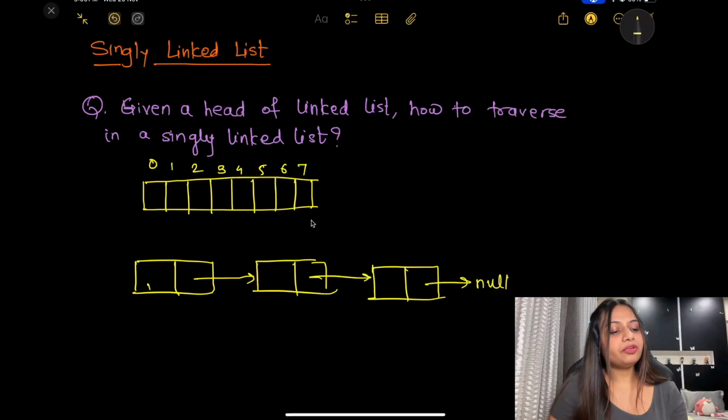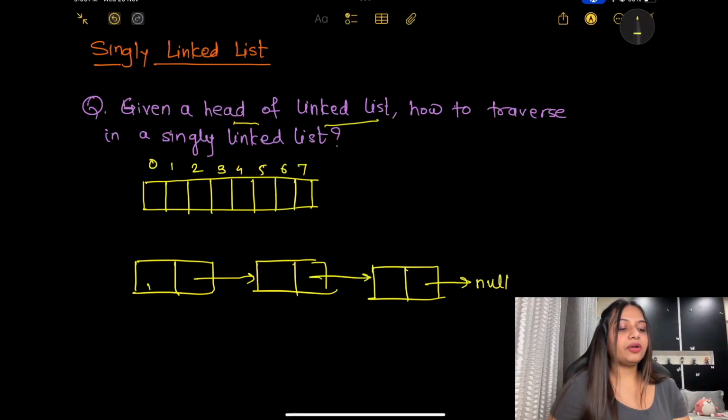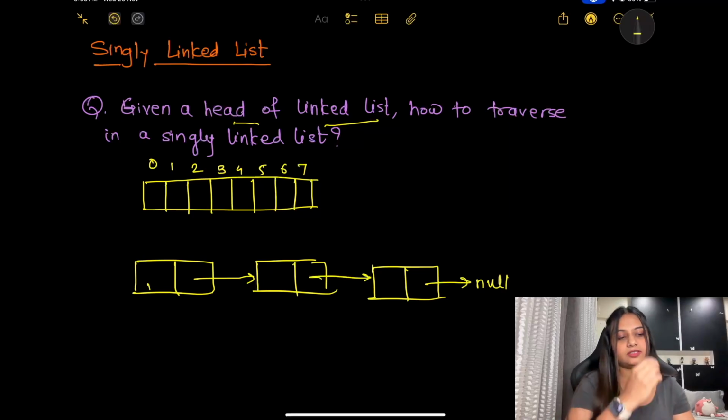And as of now, let's get started with the video. So our first question is, you are given a head of a linked list and you have to traverse in a singly linked list.